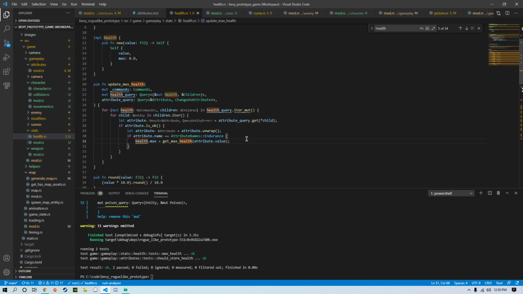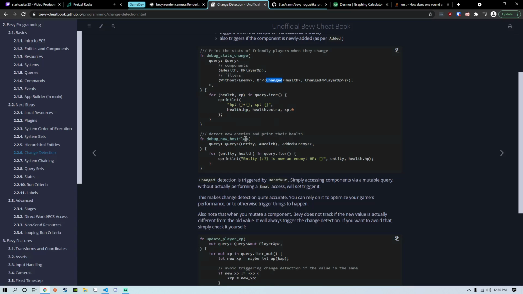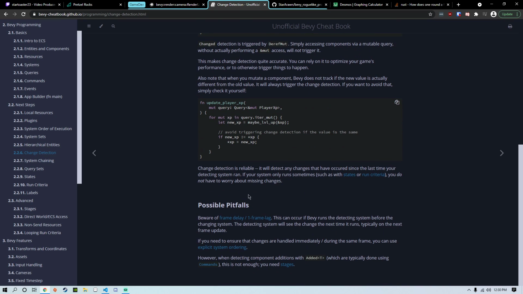And then we can do something similar for when modifiers change. When a modifier changes, then it could update the attribute. Which then when the attribute updates, then this max health would update. Sort of chained together that way. I like it. But like it says here, we do have to be careful of the one frame lag.